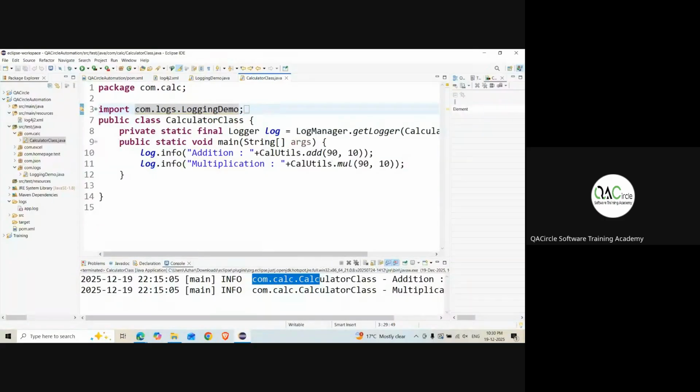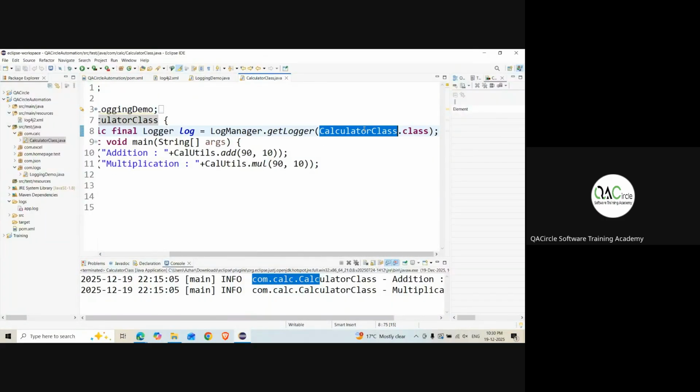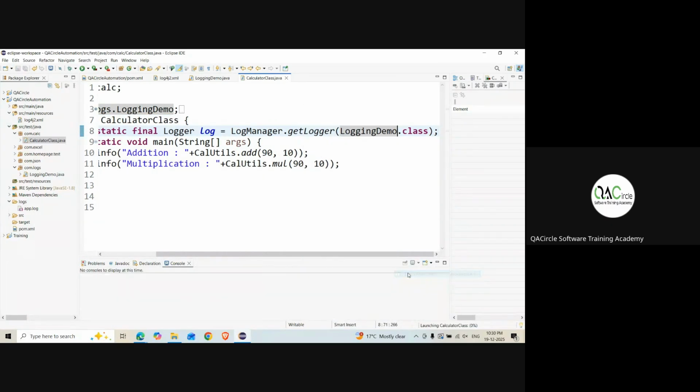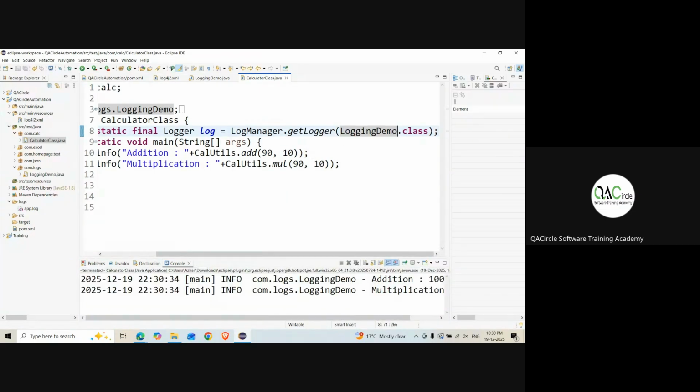So I don't have to add this, but that's fine. If I just write like this and run it, my console says com.logs.logger demo. In this, we are actually running addition and multiplication. It is just a text we are giving, but it gives wrong information.